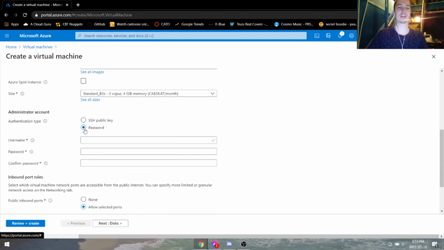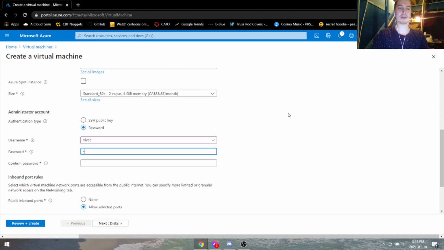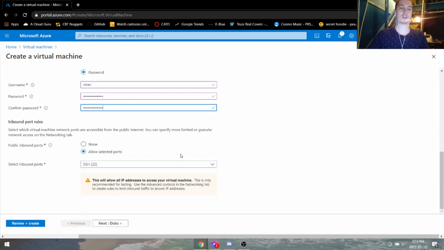For the authentication type, we'll just leave it at password. So we'll put in a username. We'll put in Vivek. And for the password, I'll put in Morrowind123! We'll allow SSH as a port.